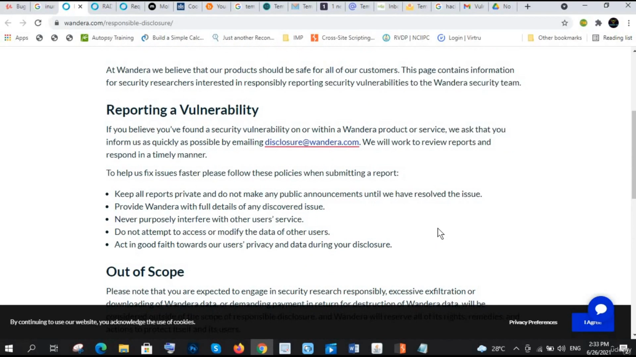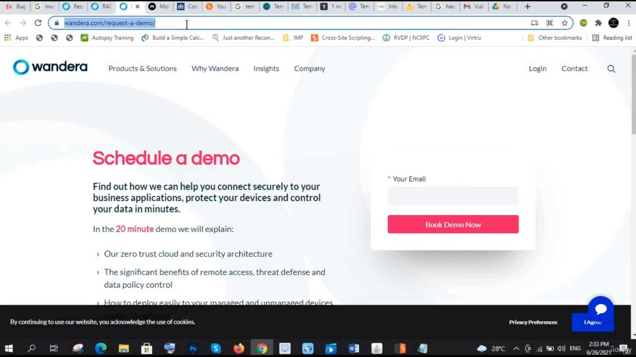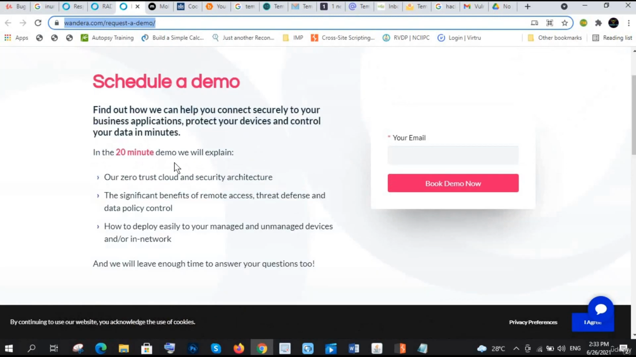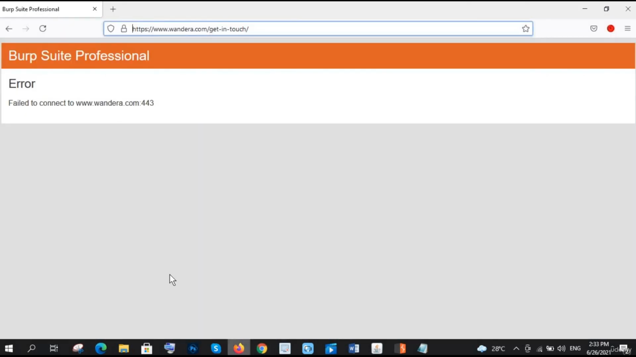So I'm looking for no rate limit on their registration page. Here it is a username and password, so just click on not yet a customer. So we got this one, request a demo, right? We don't have that much of a sign up page here, but there is an email ID field which we can use. Let's see whether 10 emails or 5 emails at a single time, they send a mail or not. So let me check that one.